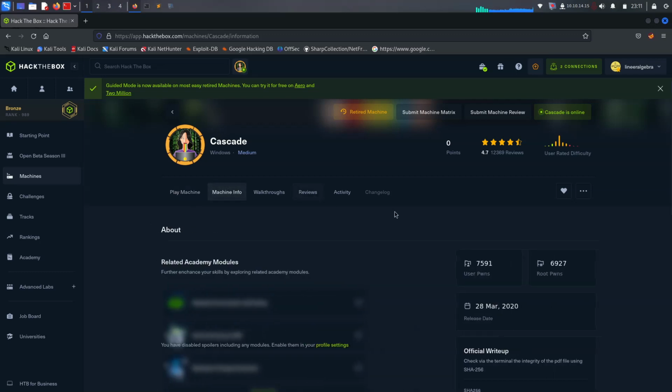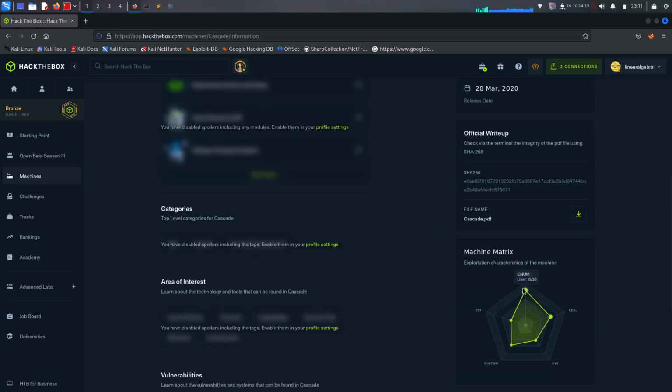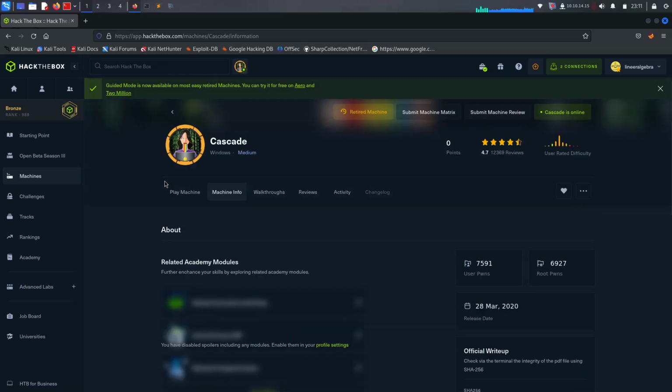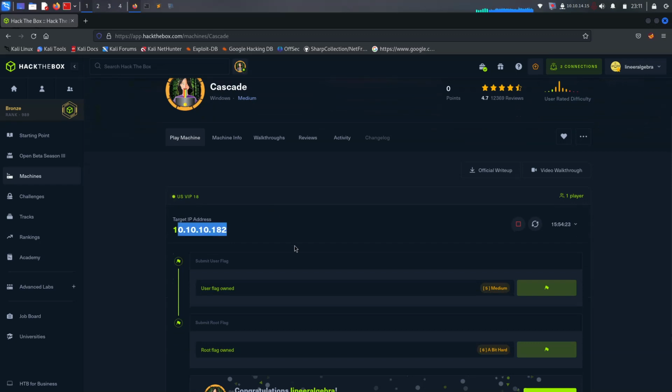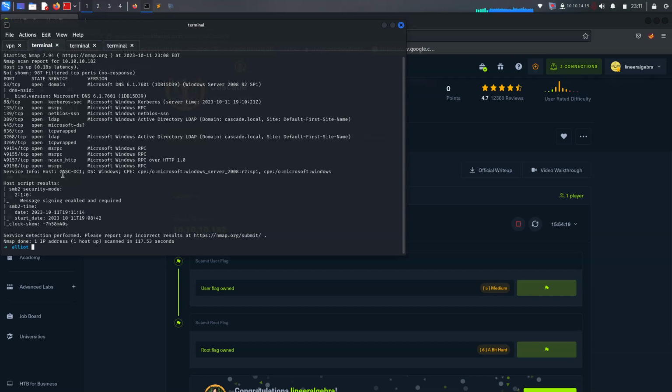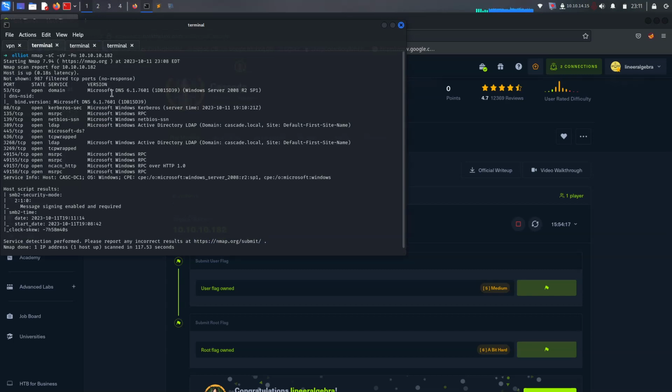If you're checking the machine info here, you will see the animation and the real-life scenario, and the custom looks really good. So we just have the target IP address here. Let's get started. We start with an nmap scan like that.